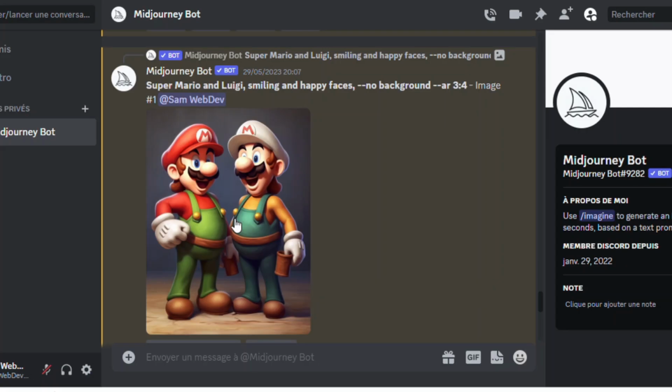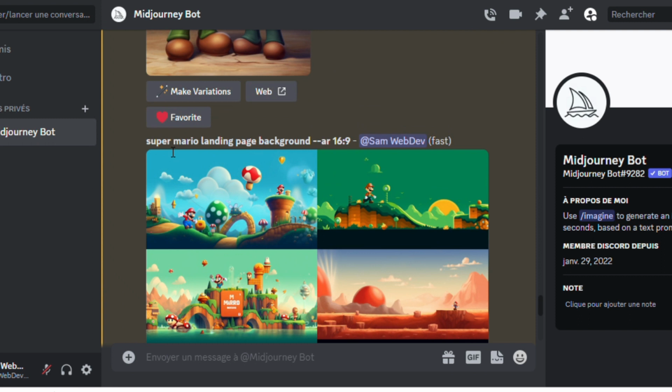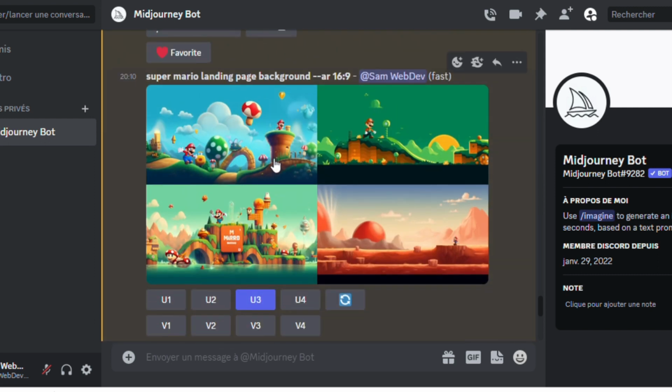The second step is to search for a background to put in our landing page. So I wrote right here a Super Mario landing page background with an aspect ratio of 16:9, okay? And after that, I've got those four images, and I've chosen the third one, which is this one. So I clicked on U3, which means upscale the third image.